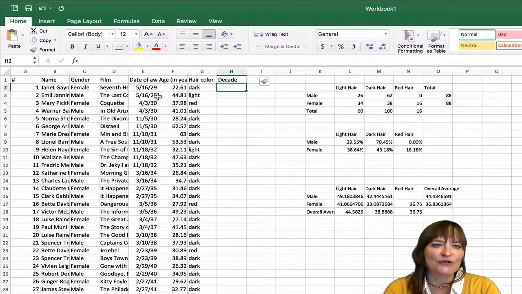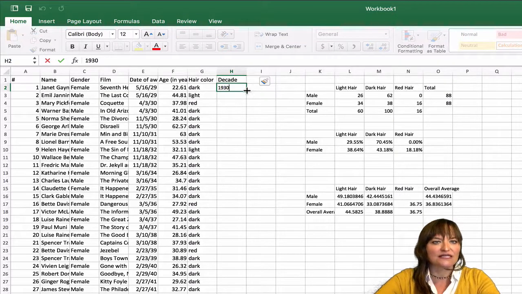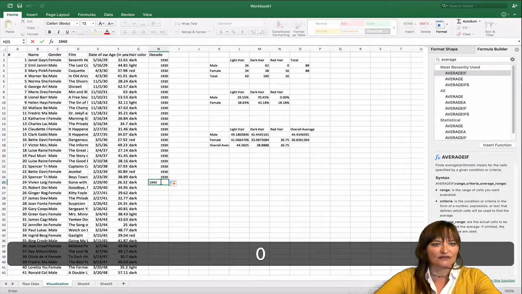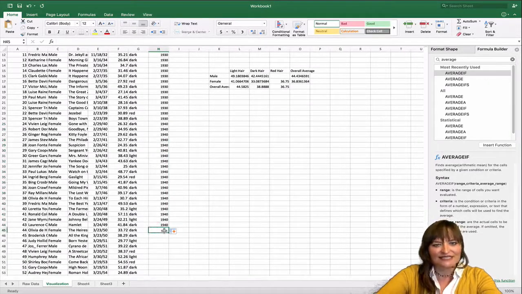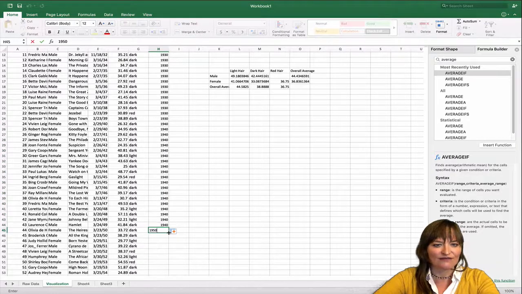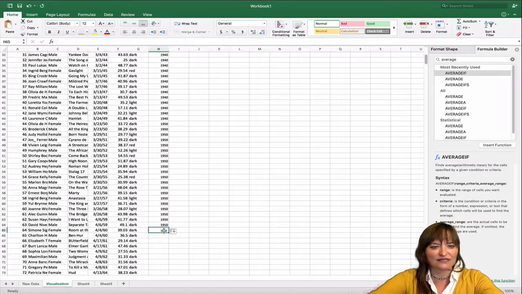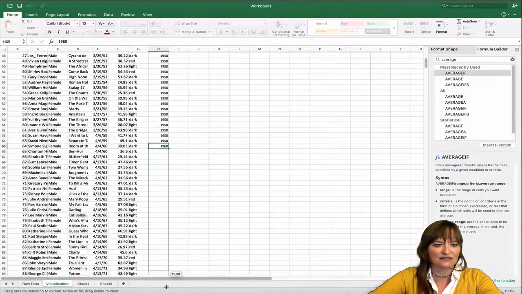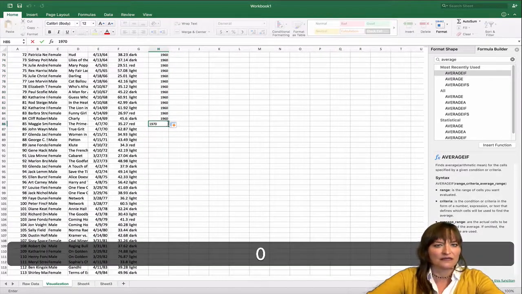All right, let's see. There's two people in the 20s. I'm just going to put those into the 30s. So let's say this is 1930s, and I'm going to fill that down, and then the 1940s, and I'm going to fill that down. This looks like a reasonably efficient way of creating this label, creating this variable. 1950s. 1960s. The 1970s.